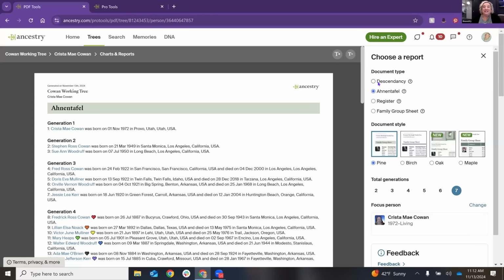So there are descendancy reports. So that's you can pick an ancestor and do a report that shows all of their descendants. This Ahnentafel report, which is you pick a starting person and you show the generations of their ancestors. Register style is another kind of ancestry report. And then those family group sheets where it will show the parents and the children in a single family unit. So those are the different charts and reports that are currently available.